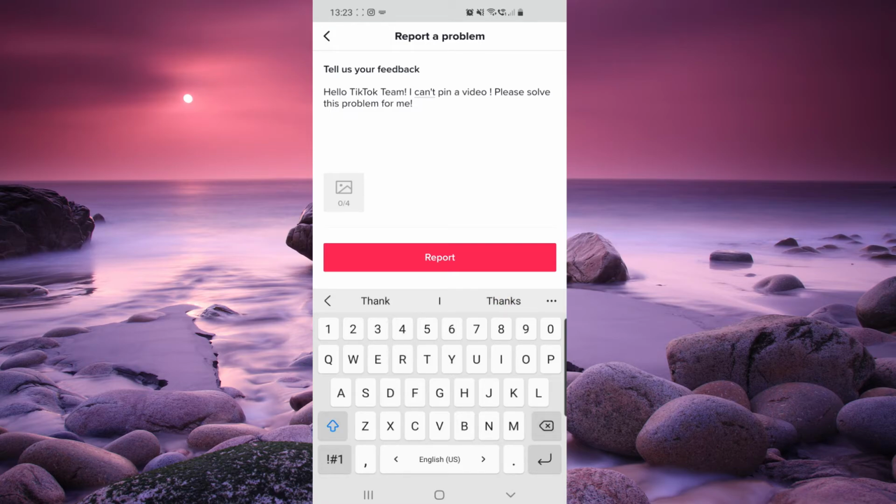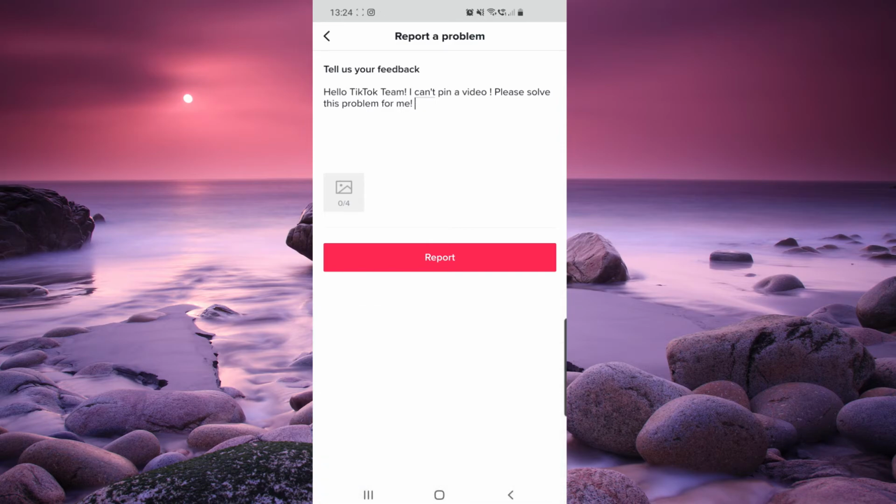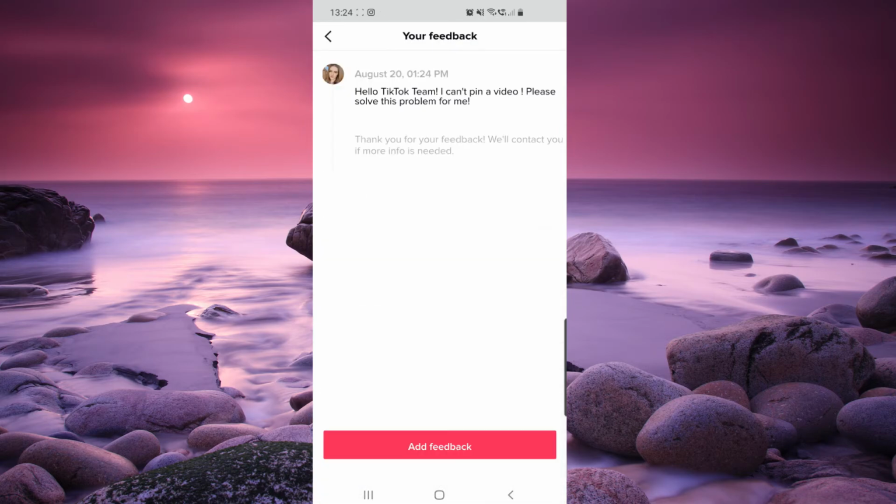So you can also add some screenshots with your problem and then hit the report button. So after that we will receive a response in less than 2 days.